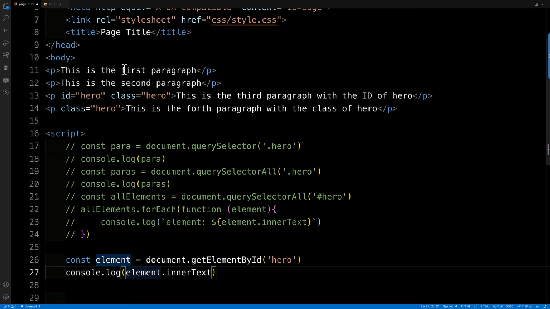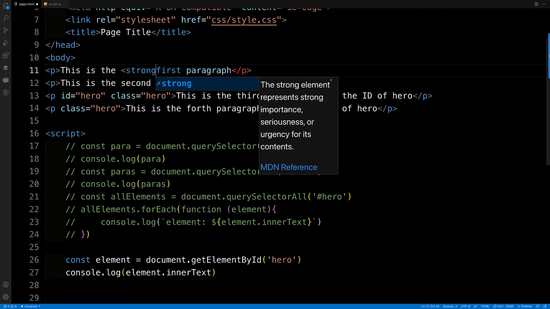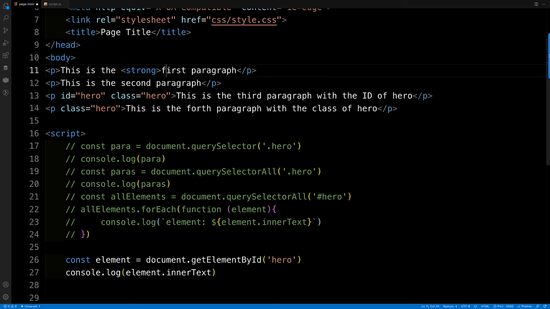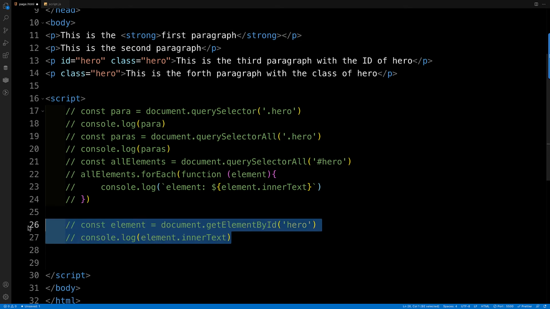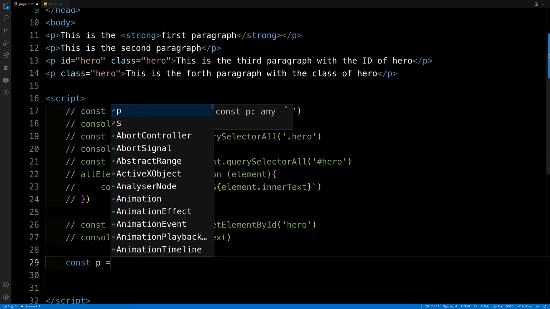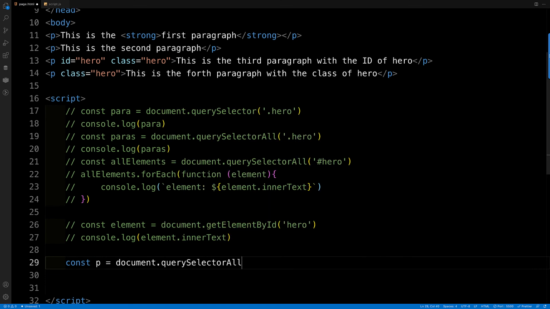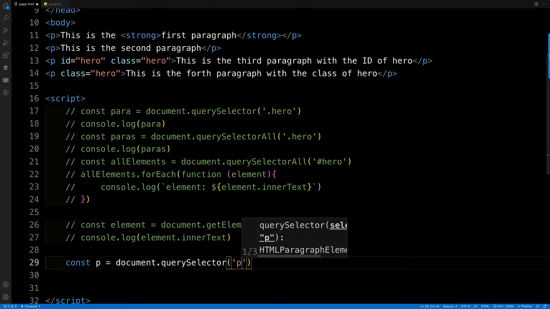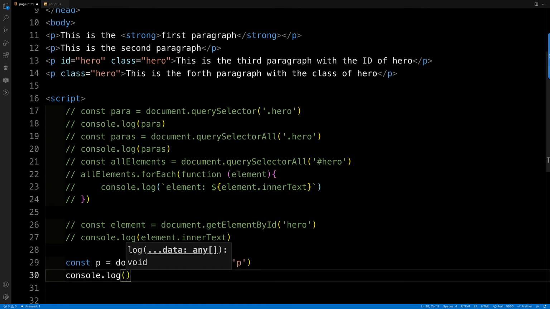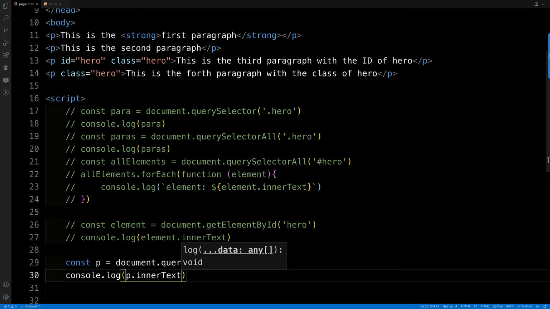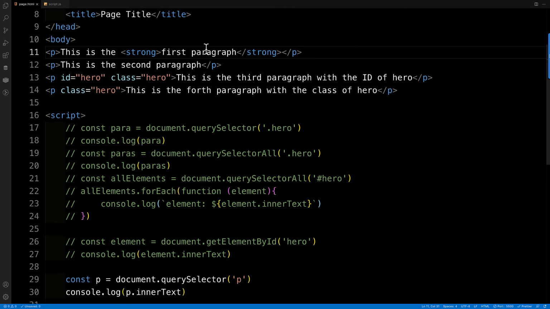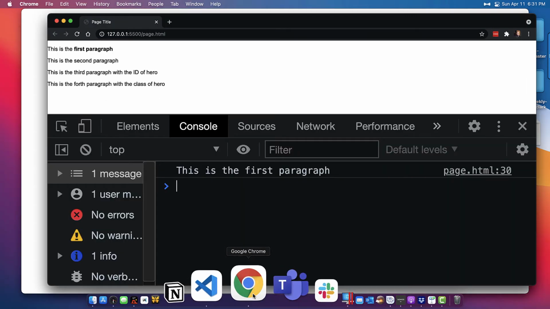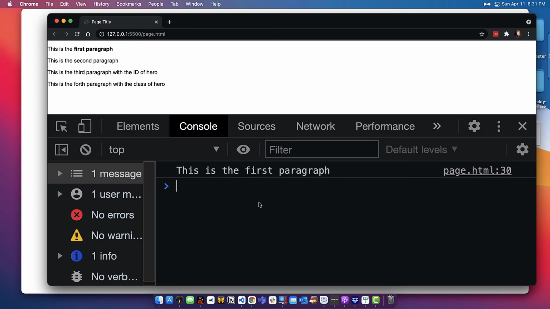Now, I heard somebody say, Bruce, what happens if I do this? If I put a strong tag in here, right? See that right there? I'm putting a strong tag on line 11 right to here. And let's change our query. Let's do constant p equals document.querySelector, and then let's say get the first paragraph. There it is on line 29. And then I'm going to print out to the console p.innerText. So do you think that strong tag is going to appear in the console from paragraph number 1 here? Let's take a look. Go to Chrome. Nope, it's not there because we are only displaying the inner text.